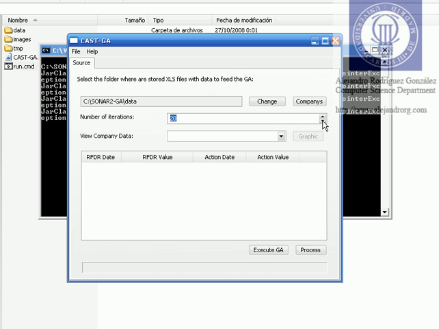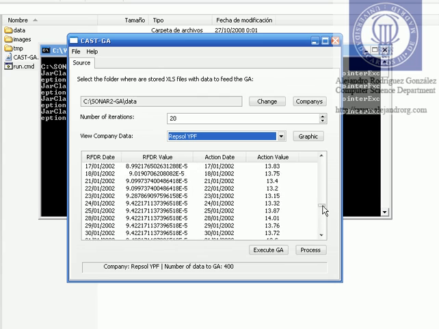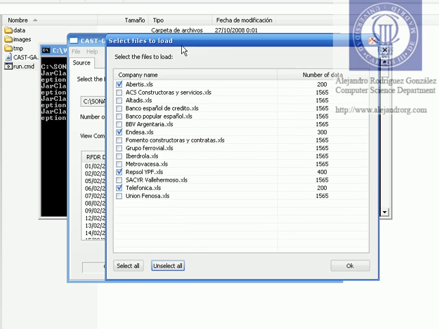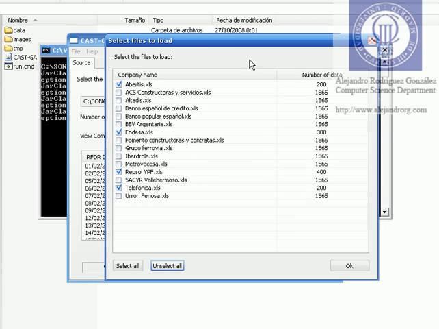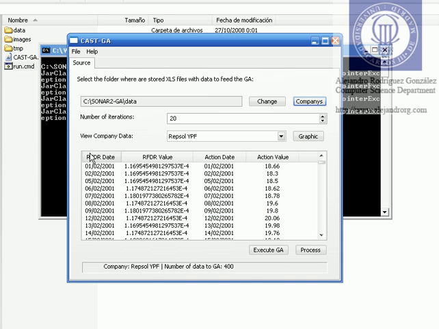Now we can see that in this combo we have all the companies that we loaded. If we press on one of them, for example Repsol, we can see all the data that the file loads. If we press on companies, we can see again the companies that we selected and the number of data that we changed.